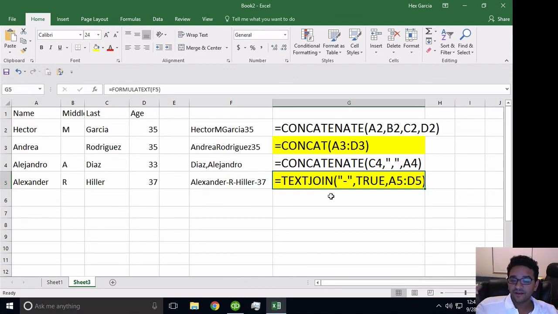As I mentioned, CONCATENATE still works pretty well. However, this new CONCAT with the capacity to add ranges, and TEXTJOIN for us to pick and choose whether to skip blanks, and on top of that, putting just a single delimiter and a data range. So the new TEXTJOIN is an amazing formula. It's going to save me tons of time when I'm cleaning data.